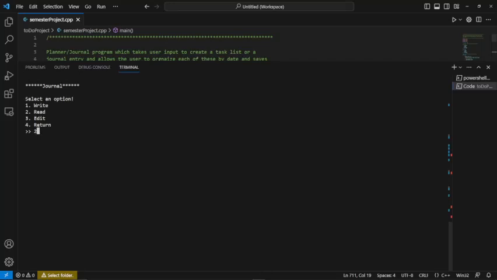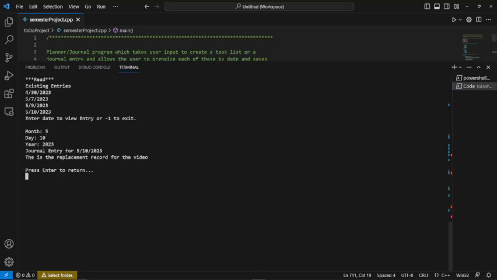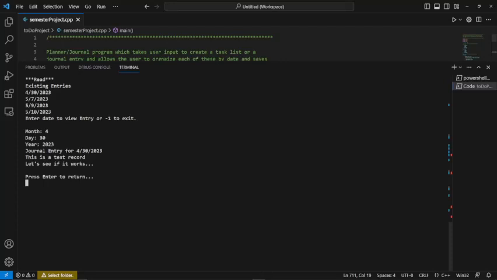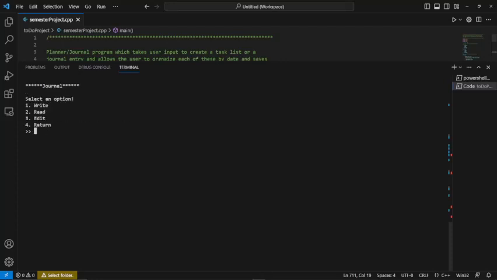And we can read that 5/10/2023. And we can even look at some of the other records, 30/20/23. This is a test record. Let's see if it works. Yeah. So those are some of the entries, and everything is in order. Let's go ahead and hit return.